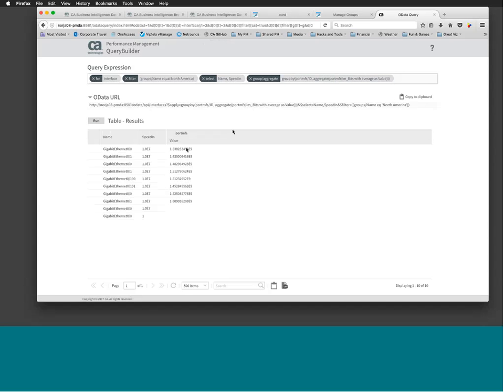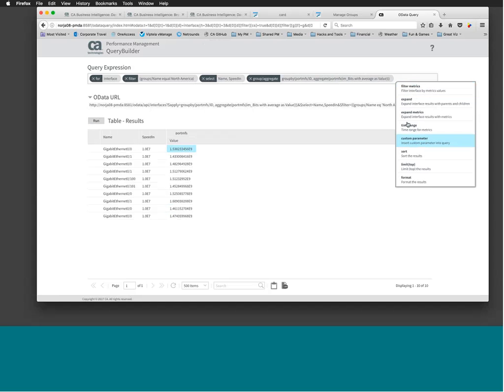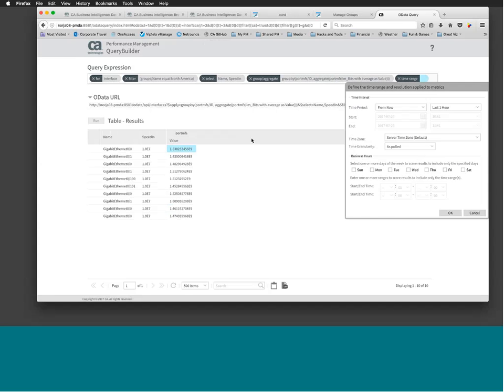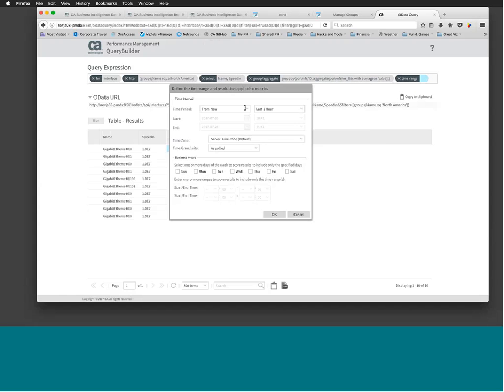So you can see here we have our values. This represents, for the configured time frame, which is default, for each interface, what is the average bits. Now, I bring up my time range selector, and this is where it gets interesting. So now we have a new time interval selector. If you look at time period from now, we can look based on end time, we can look based on start time, or we can look at custom time range.